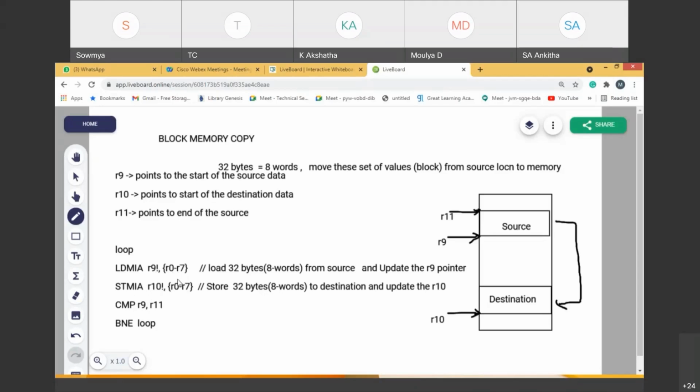What is the maximum? That is the limit that they will specify. So this is how you are passing the memory location from R0 to R9 in the same way. You can think over. This is a simple example, but a very interesting example which has to be understood.